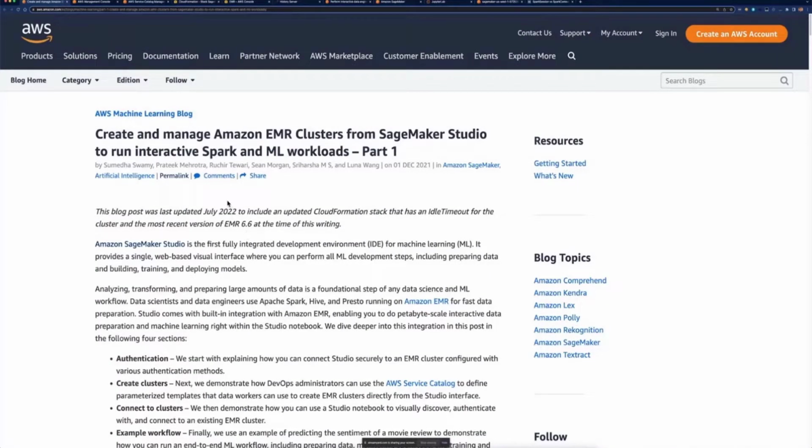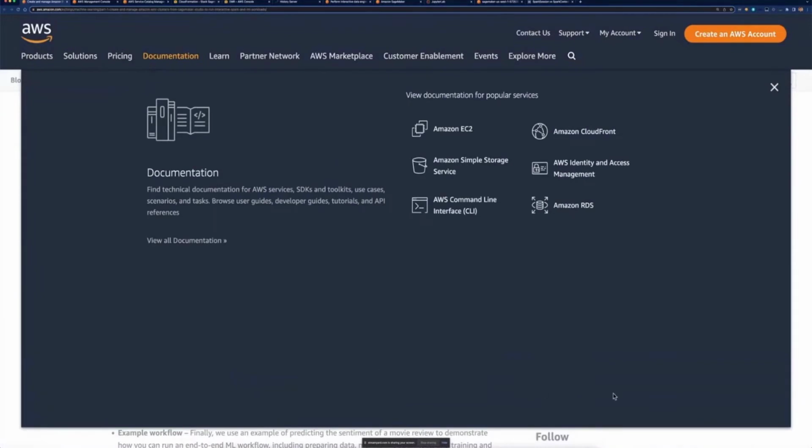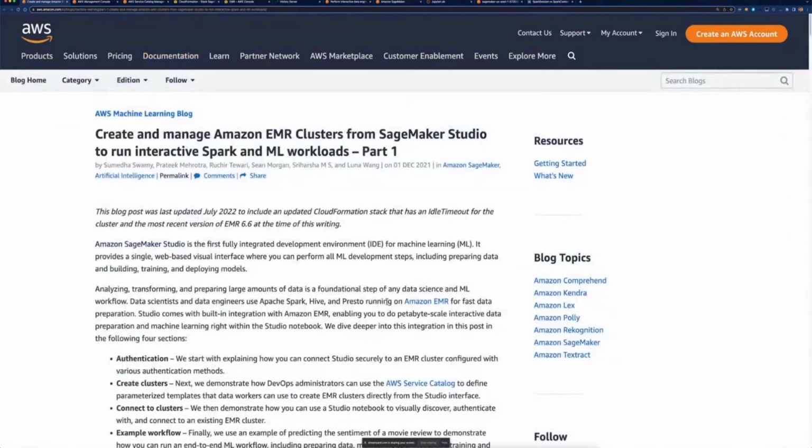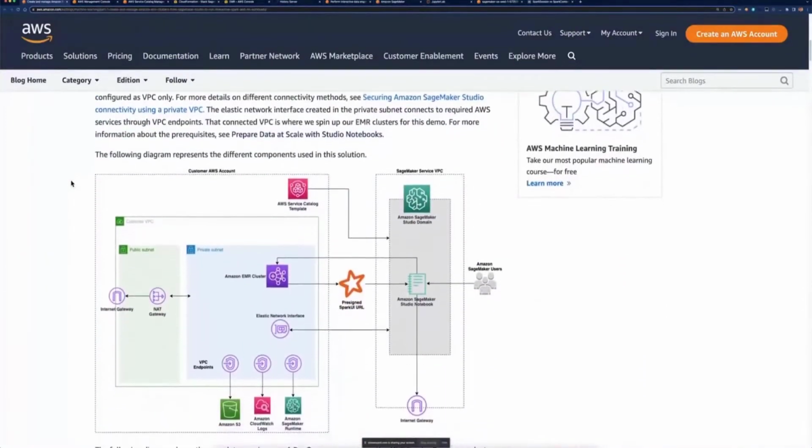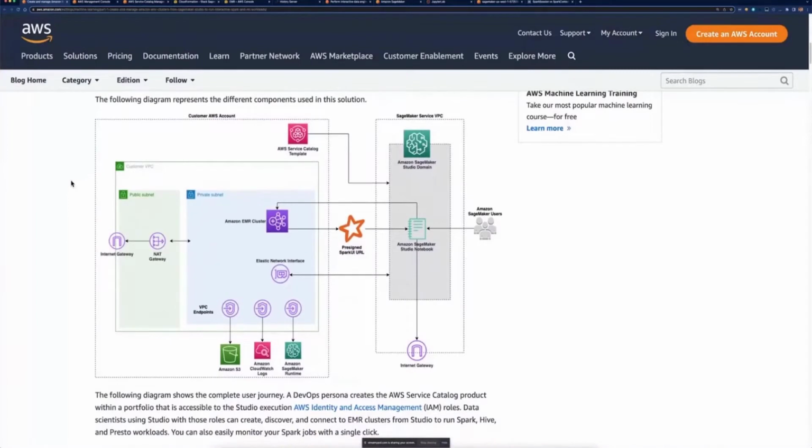And the example I'm going to show you is how to connect SageMaker Studio to an EMR cluster. EMR stands for Elastic MapReduce, and it's essentially a Hadoop/Spark infrastructure. This example we'll share in the artifacts for the webinar. Let me scroll down and show you the overview of the architecture.